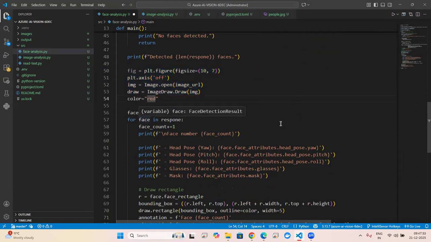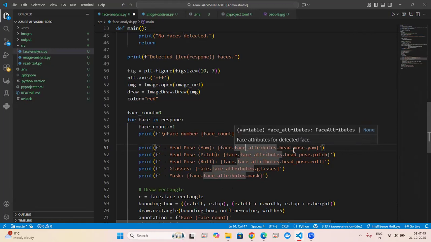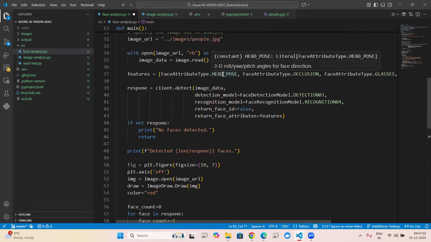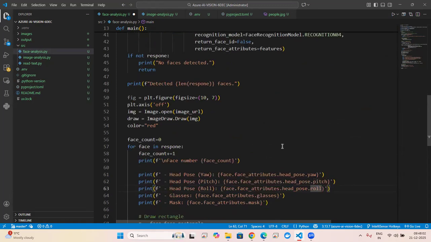And after that, take data from the response. Draw something here: inside the response we have the face object. Inside the face object we have face attributes. Inside the face attributes, head pose: yaw, pitch, roll. This is a direction. Here you can see this is the face direction. Face attribute, head pose.